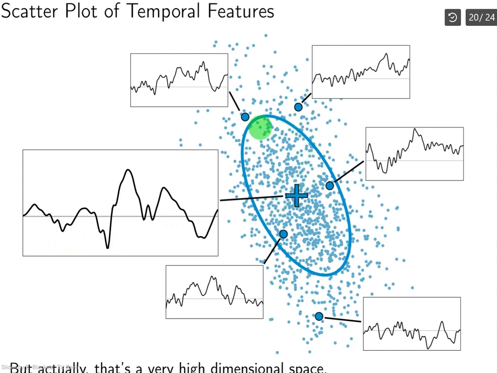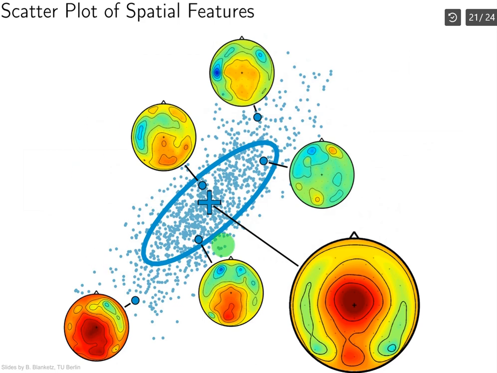So we see some Gaussian-like distribution here. Each point corresponds to the temporal feature of a given ERP or segment of EEG. And then we have the mean, the average ERP or event-related potential. We can also visualize the scatter plot of spatial features, similar to the temporal features, as follows. Each point represents a scalp feature or spatial features, and this one corresponds to the mean or average. This kind of visualization is also very useful in analyzing your data.